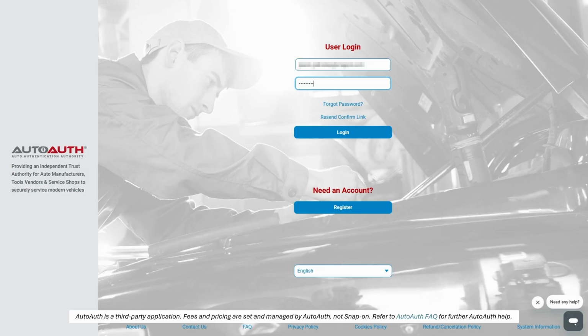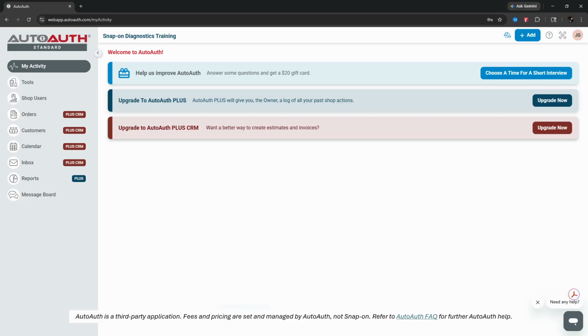Let's add Mercedes-Benz technician certifications in AutoAuth. Log into your account at AutoAuth.com. In the top right corner, click the icon with two wrenches. Select Subscriptions.